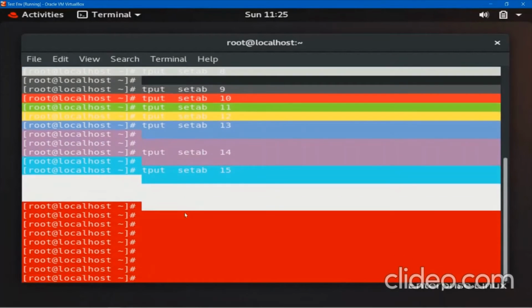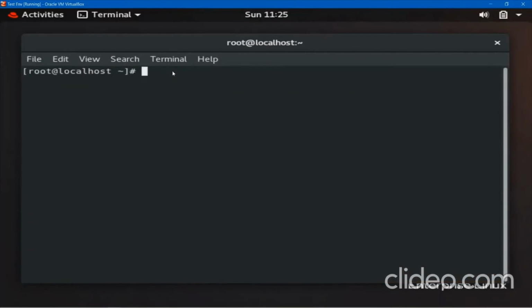properly. Okay, so now suppose in your program you have done something colorful. Now you want to revert back to the usual color, normal color like black, and again on it white. So how can you do that? You can do reset. Press enter, it will reset everything. Okay, so this was all about background.